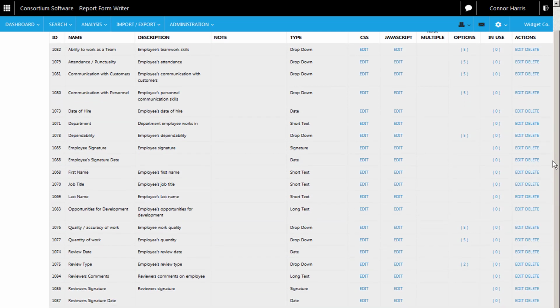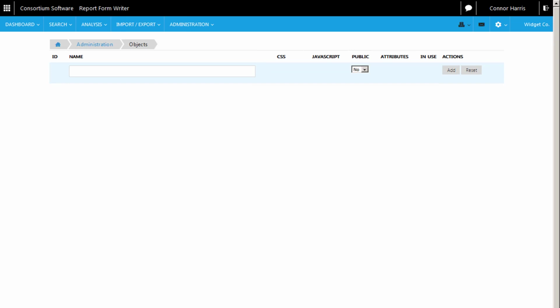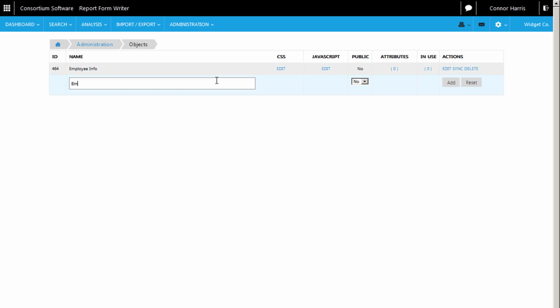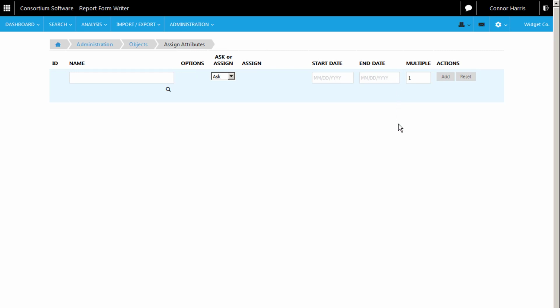Now that we have our attributes, it's time to create our objects. Go to the Administration tab at the top and choose Entry Builder, then select Objects. We will group our attributes into 2 objects, one called Employee Info and the other called Employee Review. After adding these objects, we will then click the links under their attributes column, and then add the proper attributes we want grouped in our object.